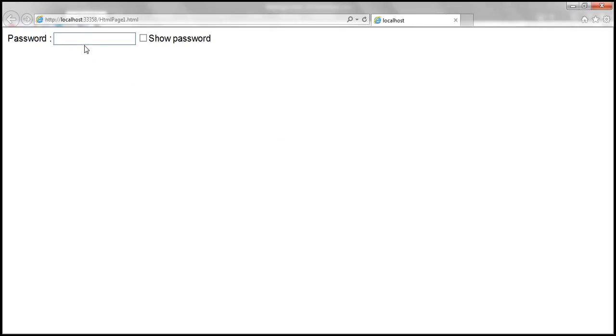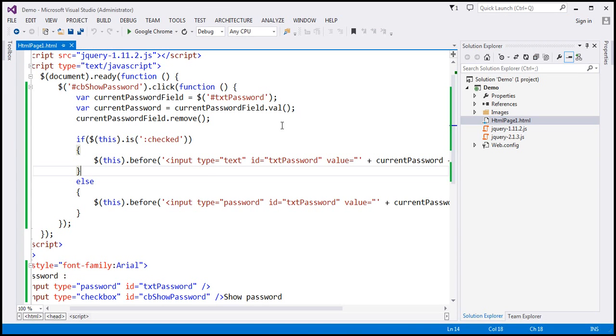And let's type a password. Let's check this checkbox. Look at that. It works in IE 8 as well. Okay, now why is it working now? It's working now because we are not changing the type here. We are adding a new field, right?